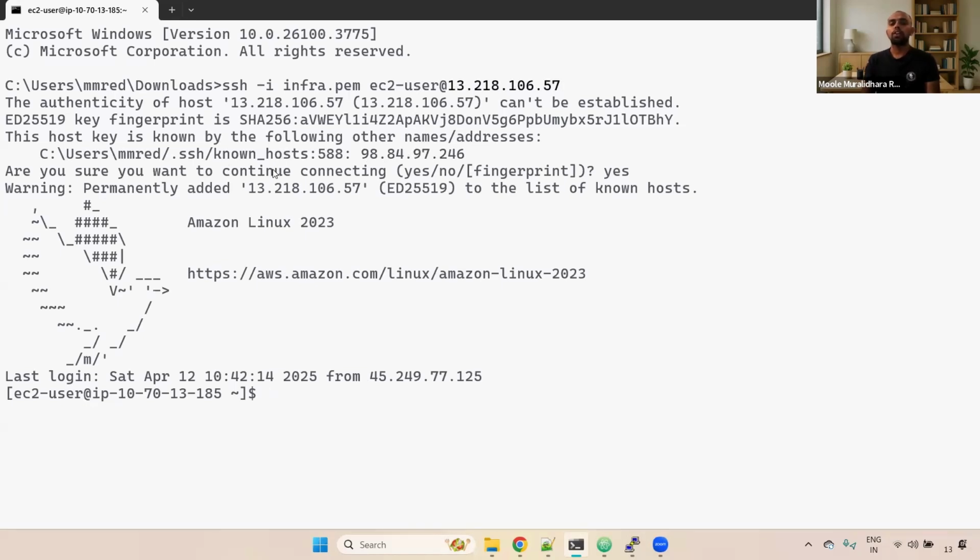So now when you try to connect next time, it won't ask the yes or no option. The reason is that in the known_hosts file, my public IP is already there. That's why it understands, okay, I need to allow. You don't need to be asked again and again for the yes or no option. Understand? Now here I have connected to the server.